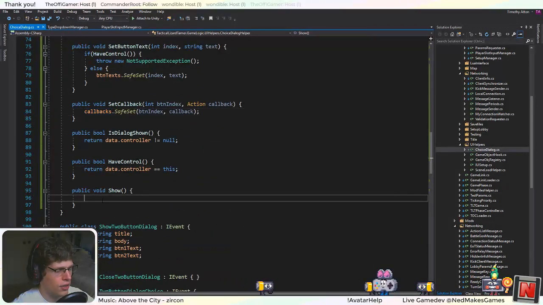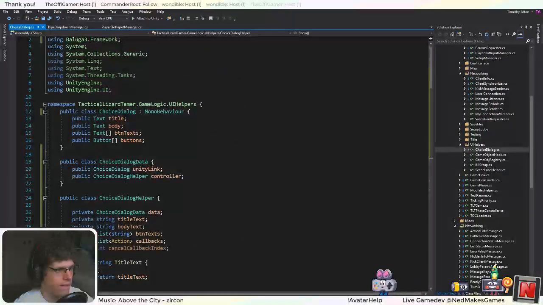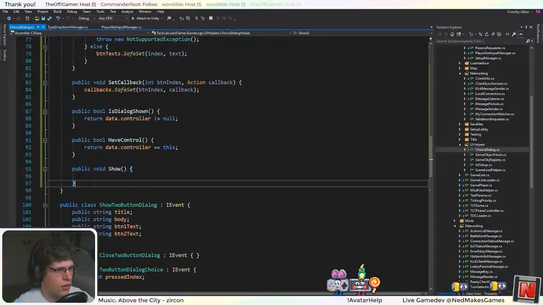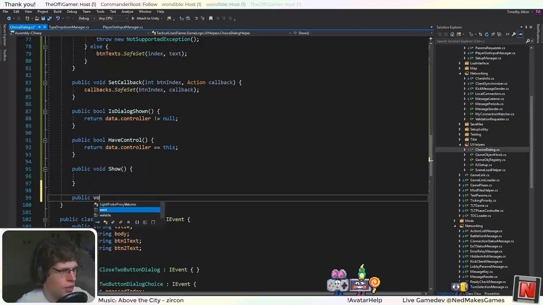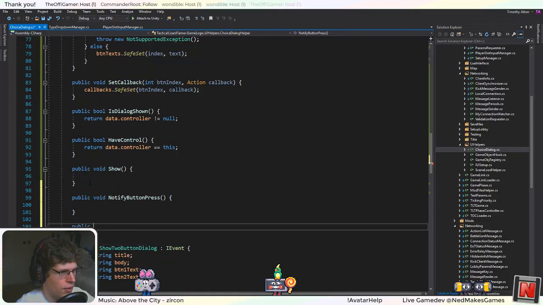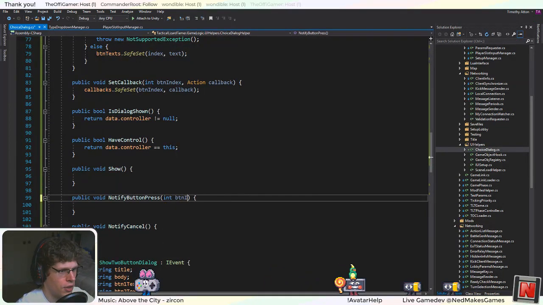Okay, so now I just need to take care of this. So first of all, we'd see if there's another controller. Okay, let's go ahead and let's see, notify button press. And then I'll have, I don't know, notify cancel. This should be int button index.